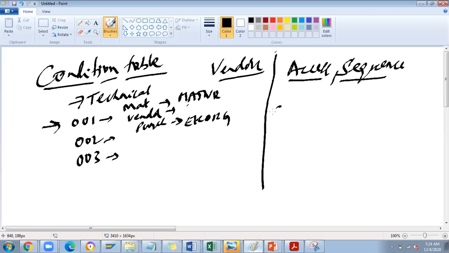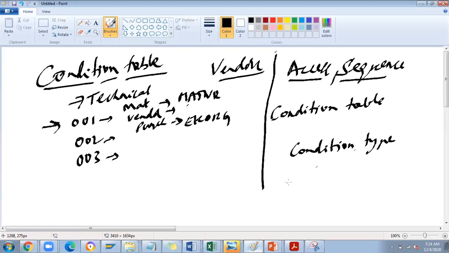Access sequence is where it looks for the condition record for a condition type, and probably one access sequence can have the combination of multiple condition tables. Okay. Access sequence will not help us to get the records. But I will tell you how this access sequence will help us.